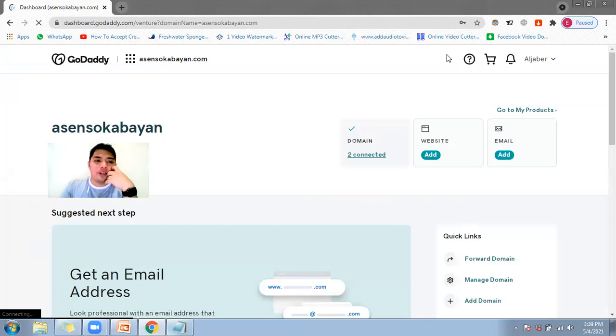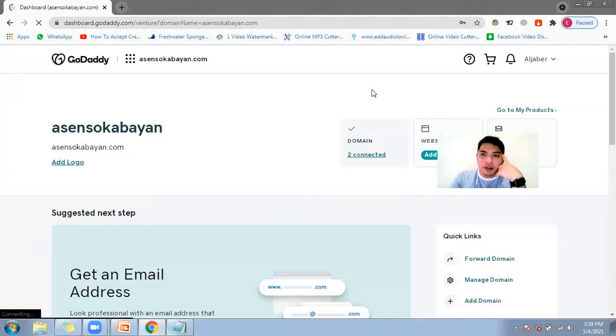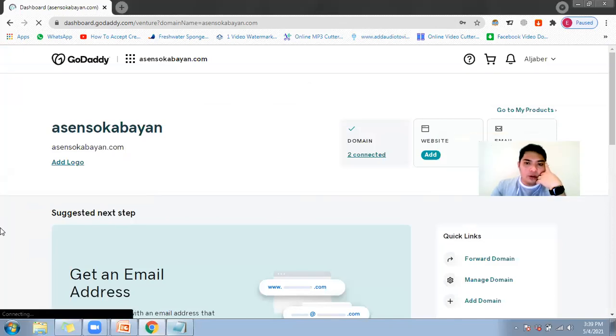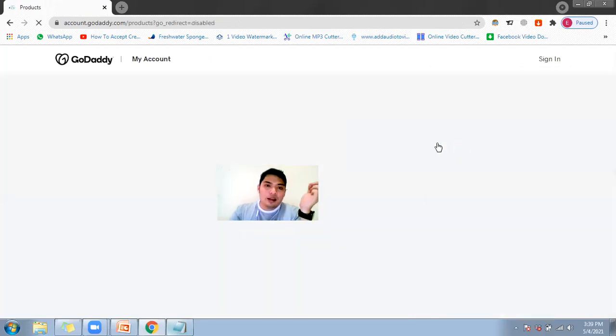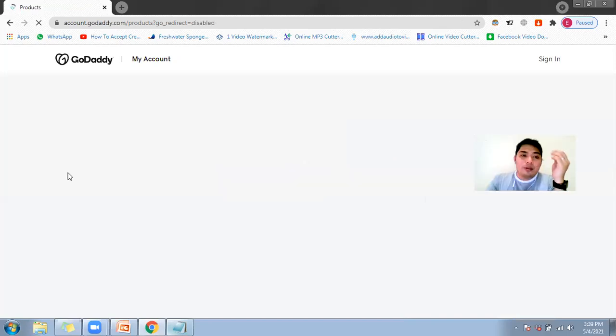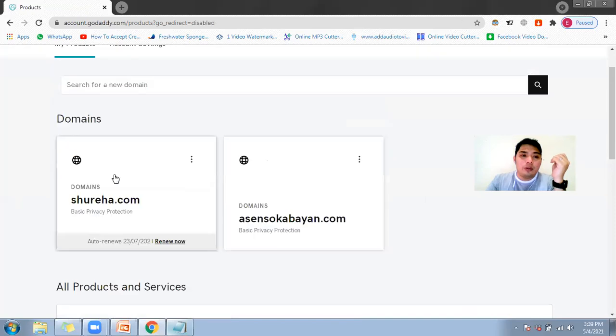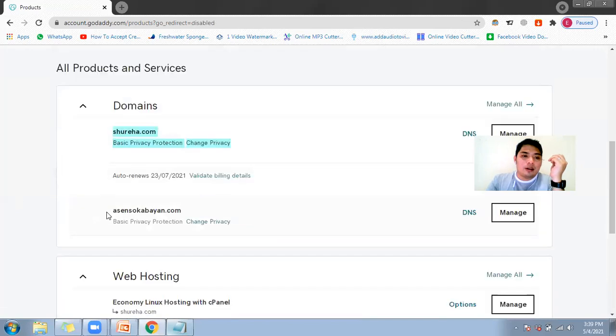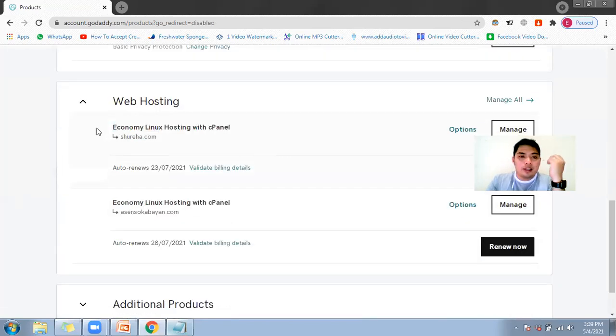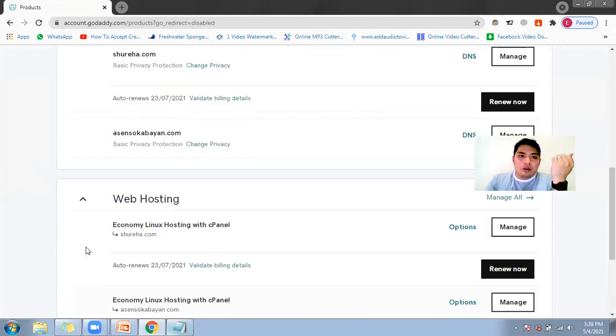Okay, so ito na. Actually, may na-purchase na akong domain and hosting at the same time. So, ito yung dashboard, makikita nyo dyan. Okay, yung customer number, tapos yung PIN, tapos yung products nyo. Kapag meron na kayong hosting tsaka domain, pwede nyo na makita yung products nyo dito. So, meron akong 2 domain, meron din akong 2 hosting. So, ayan. Okay, tapos ito. And then, makakita nyo din dyan sa dashboard ng hosting nyo kung kailan mag-expire yung hosting tsaka domain nyo. So, yun.